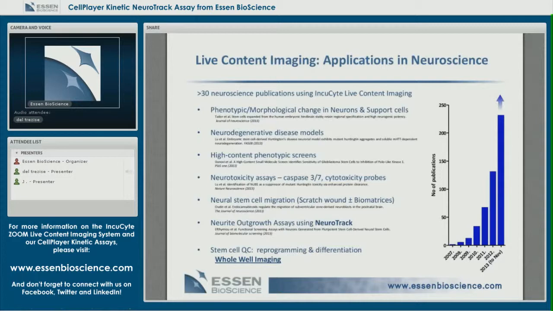And if you're interested in the process of differentiating somatic cells into pluripotent stem cells, then our whole well imaging platform and suite of software tools we think is really powerful and enabling in that regard as well. So I would encourage you to take a look at that. This full list of citations is available on our website if you really would like to drill in and look at how others have been using this technology.